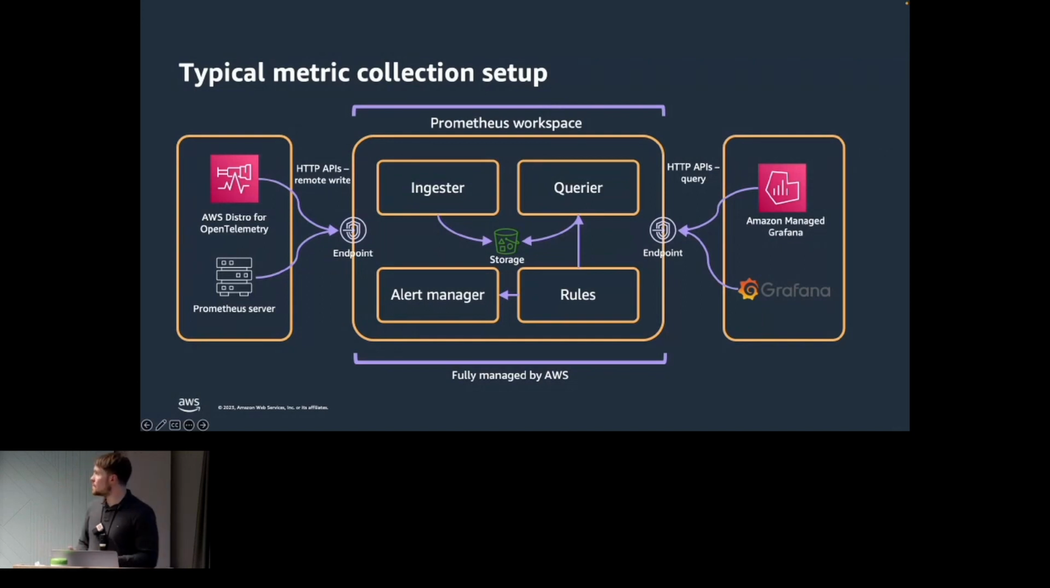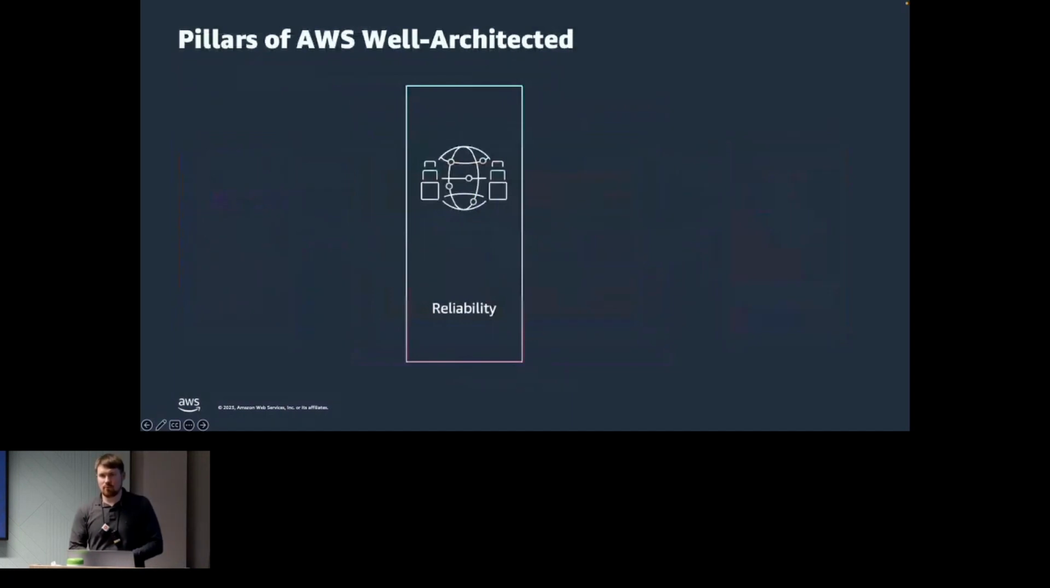Okay, so we've seen this stack with the Kubernetes cluster where we run our workload and we collect our metrics. We store them and manage them in our Prometheus workspace. Use Grafana for our observability. Let's move on. Focus pillar today, reliability. Reliability of a workload is the ability to recover from infrastructure and service failures, to dynamically acquire resources based on demand, and to mitigate disruptions.